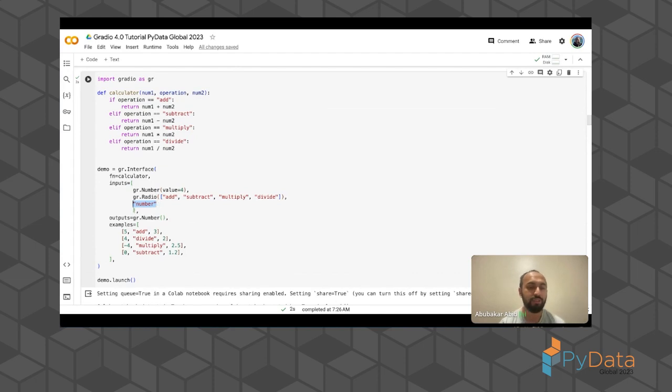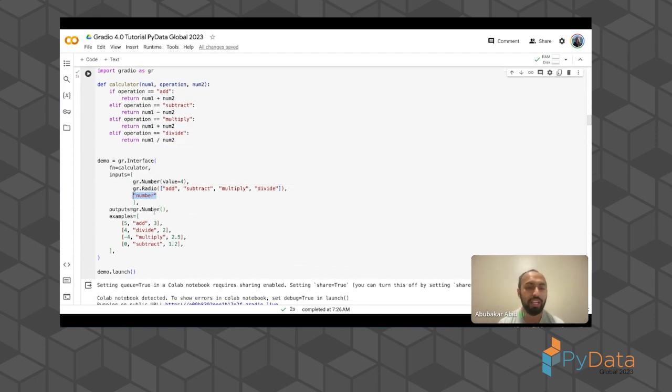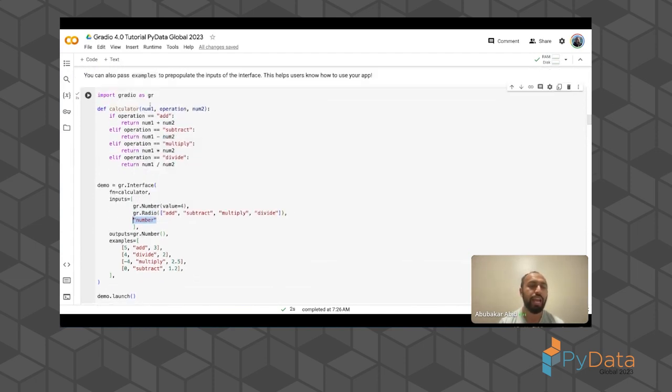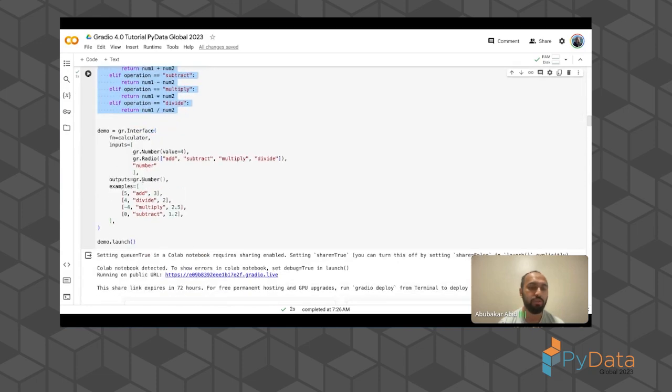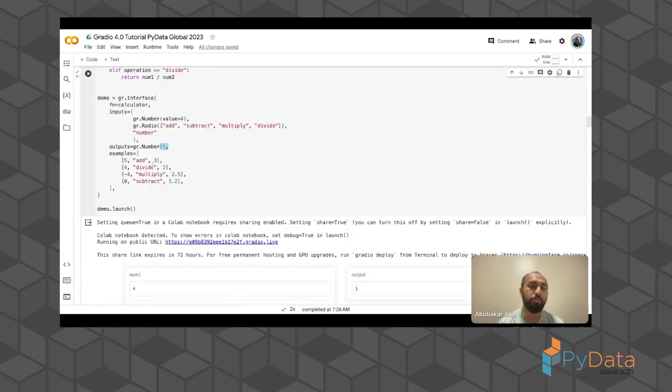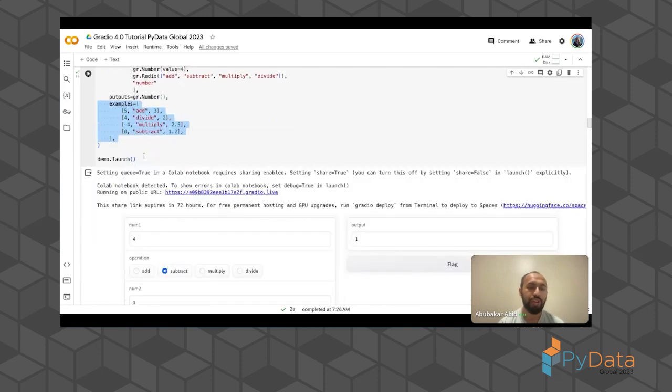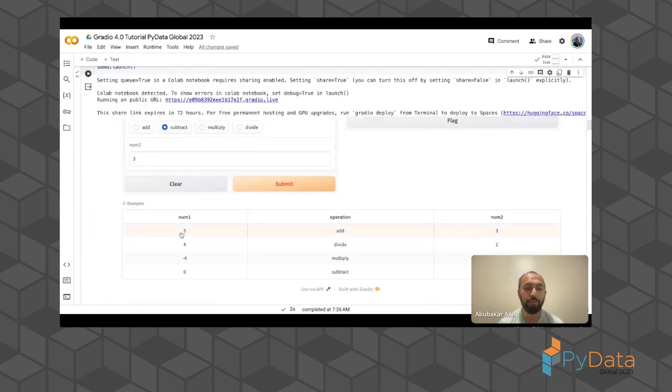I mean, just for fun, there's no real reason. We could have used gr.number as well, but just to kind of change things up. And then the output here is always a number, so we also use a gr.number. But the cool thing here is we pass in examples. So examples show up as this table at the bottom.